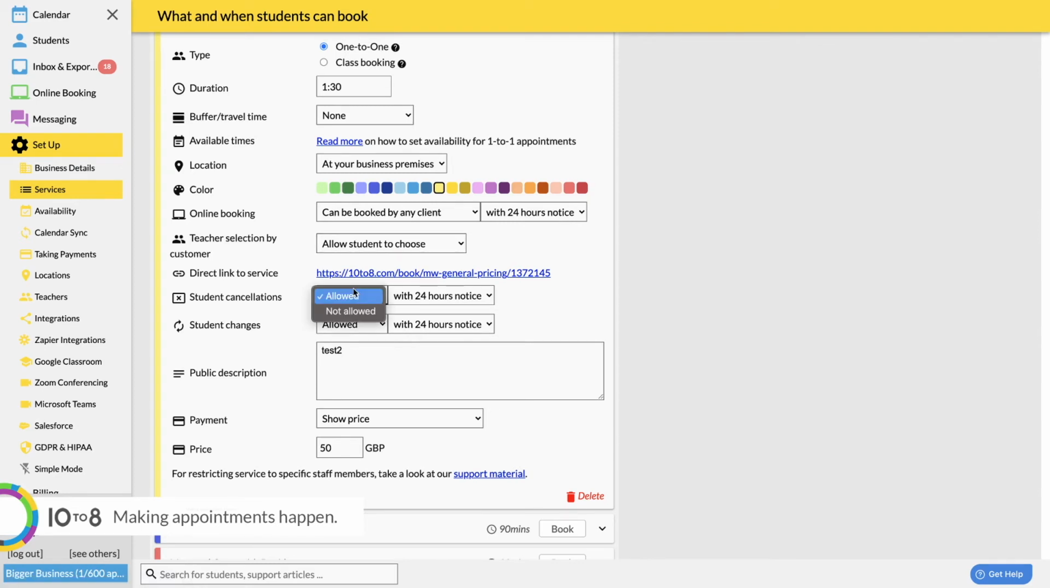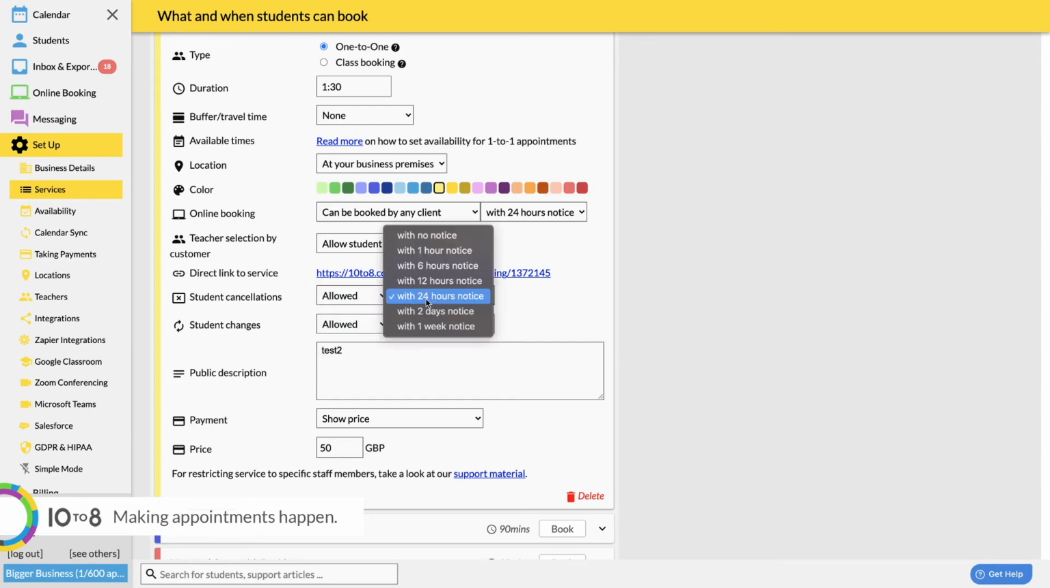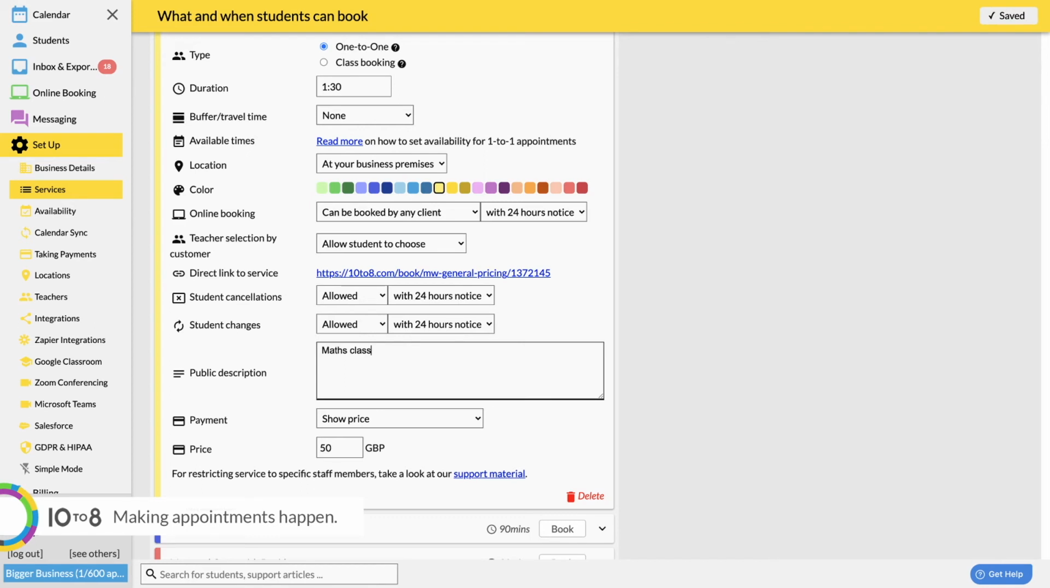You get the option to allow cancellations and changes or not allow them, as well as the notice period that you want to set up. You then also get the option to set up a public description. This is visible to clients on the booking page when they make the appointment. And as last, you get the option to decide between showing the price, not showing a price, making the payment optional, or even required at the time of booking.